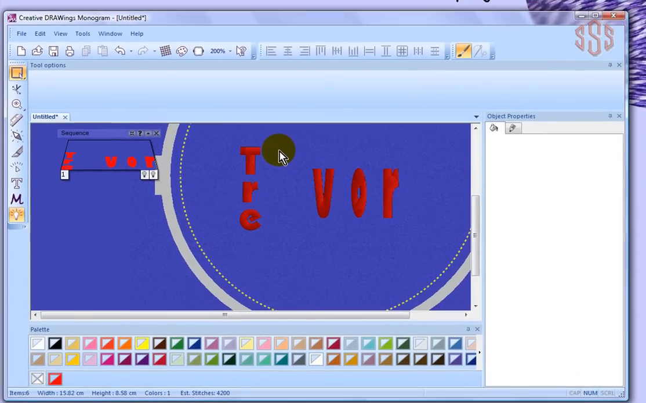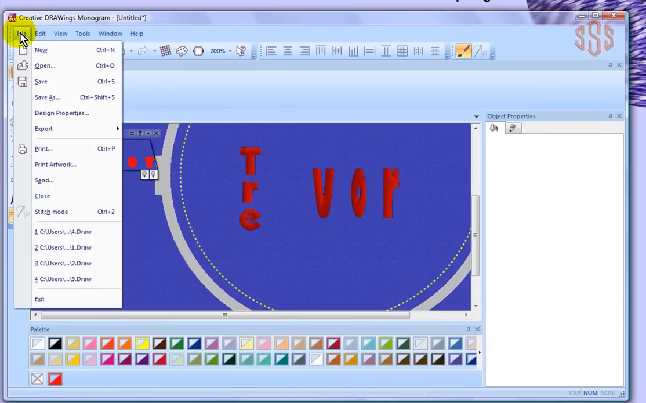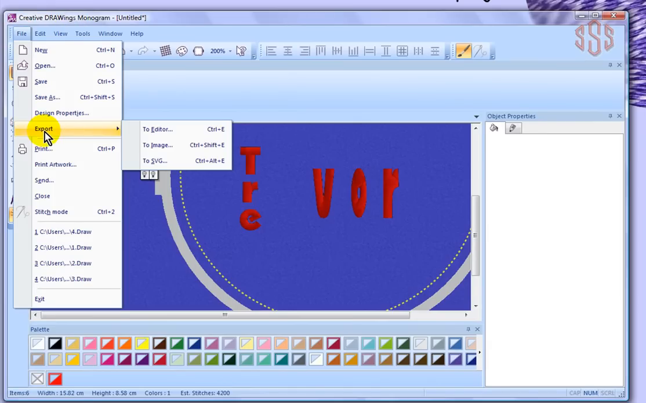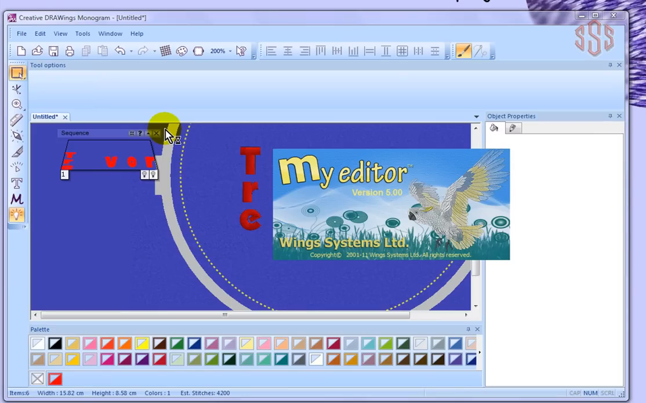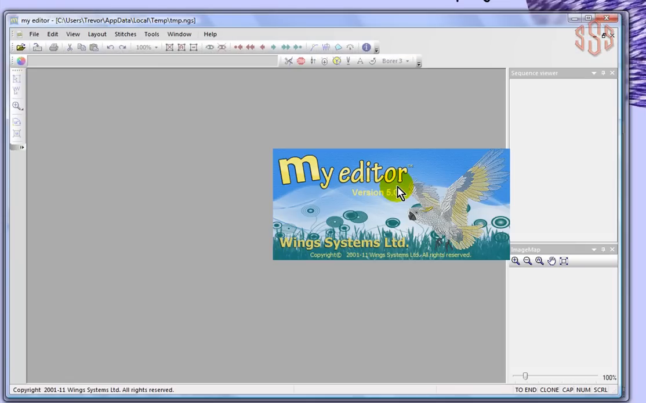First of all, when you're using the Creative Drawings program, you can simply choose File and Export. Then you have three options here: to editor, to image, or SVG. Now, SVG is like a vectorized file. To image would create a bitmap image of your embroidery design. But to editor will send the design that we're working on to the MyEditor program. So I'm going to choose that now. And what you'll see is that the program, MyEditor, opens up.